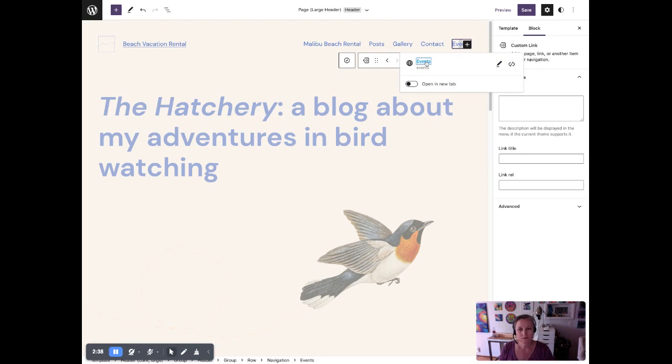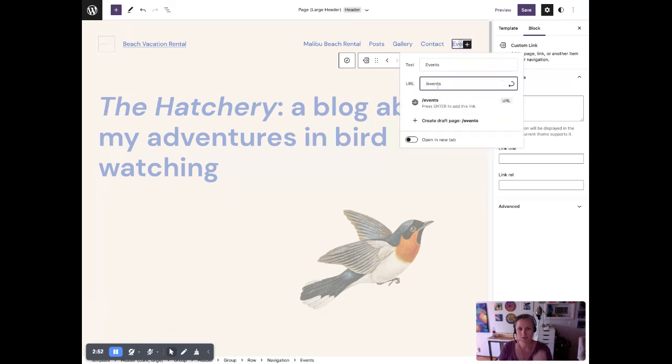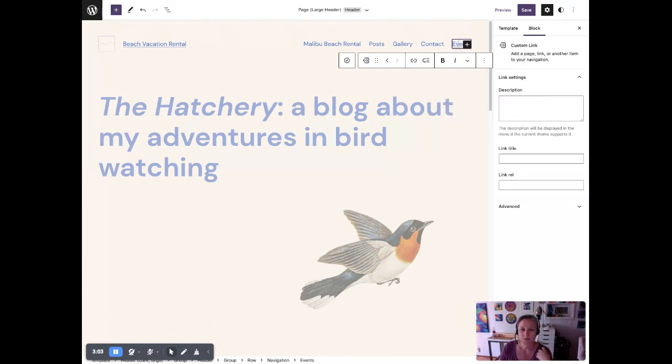Events. No, that might not be the right. It's not linking correctly. So what I would do is go in here and make it just /events, which should be the dynamic page created by the event calendar plugin. So let's give that a go and save.